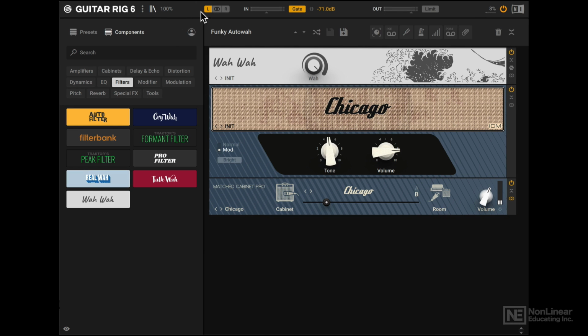Up top here, you can choose the input source, either just left or right, or you can make it stereo so it takes both signals. Most probably your guitar signal is mono, so you can just choose one. Here we have the input gain option. This can dramatically change the tone of the preset, so you can play around with this.